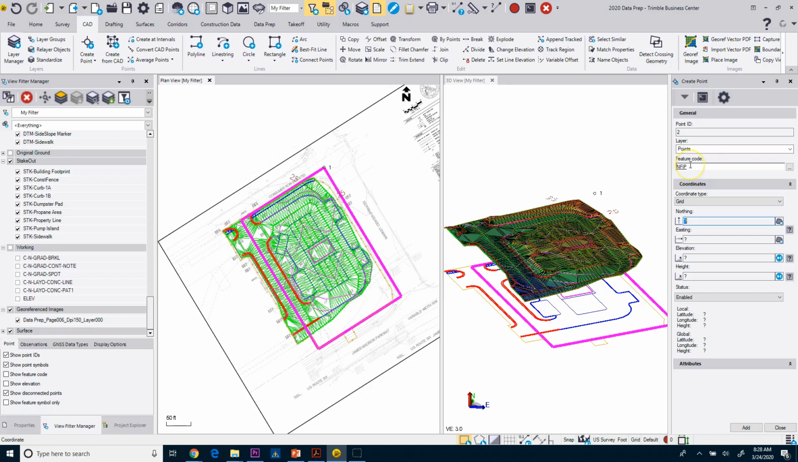And then my next point is also nail found in pavement, and my northing is going to be 68142.57. Tab down, and it'll be 11897644.16, and that's going to be 23.24. And we'll add that one.